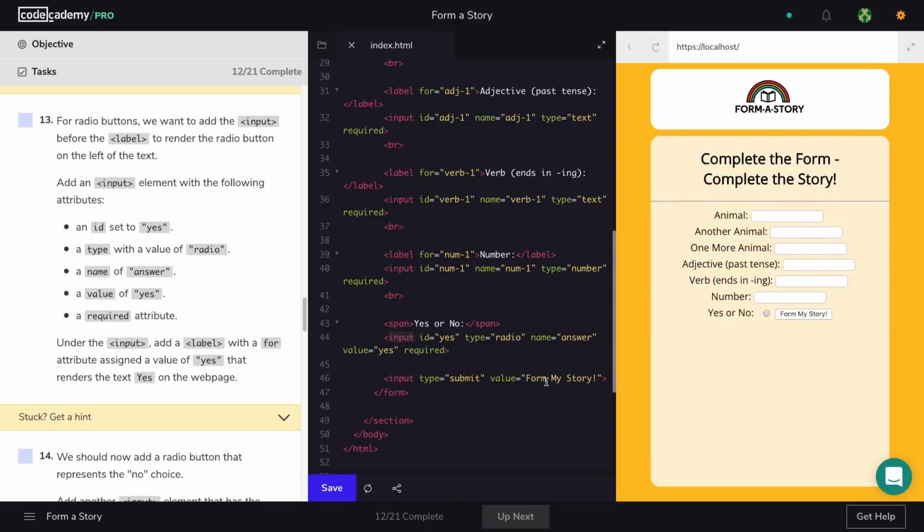Make sure it renders. Okay, and you can see our little radio button right over here containing the information from that input element. Now we want to actually add a label. If we add it before, it will be on the other side. So let's add it after the input element. Let's add a label that will be rendering the text yes. Save that.